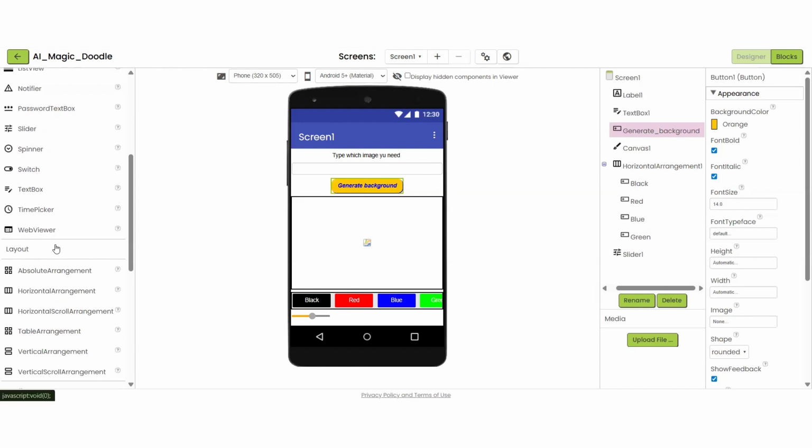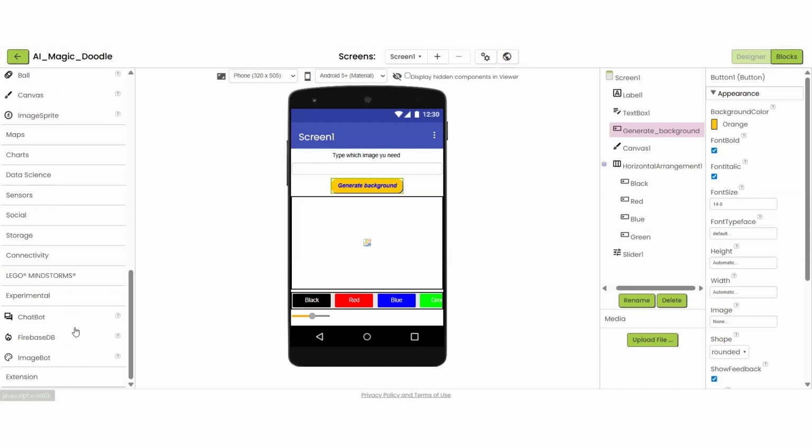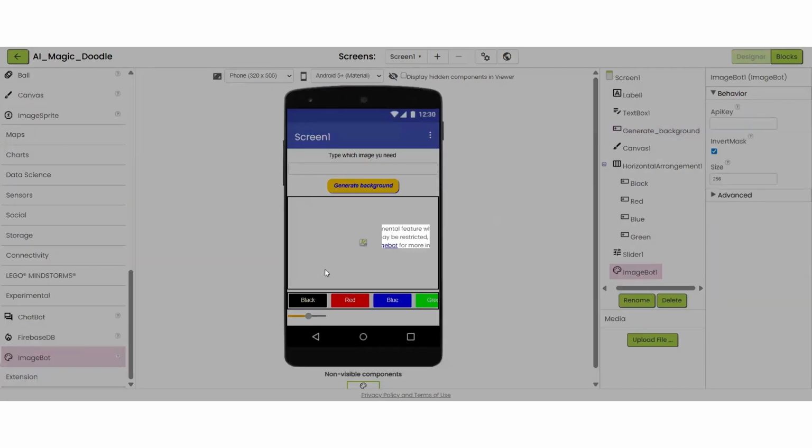But one thing which is still missing is the actual AI. For that, you have to reach the experimental section. Here you will find image bot is available.